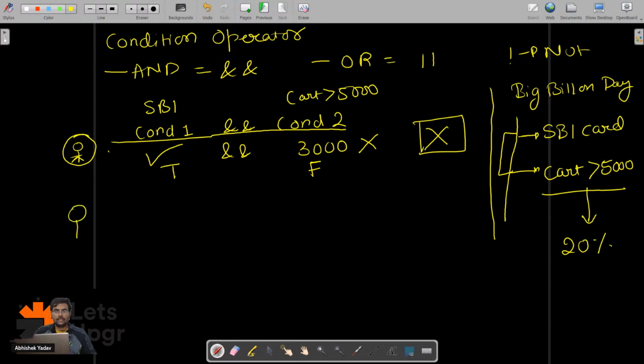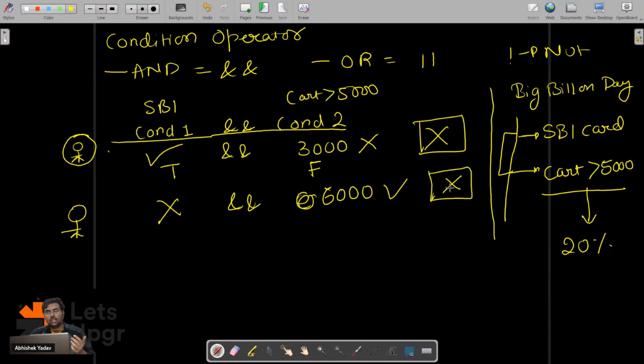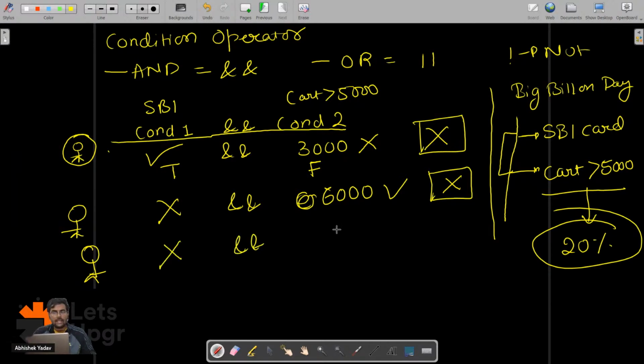Let's talk about the second case. This time, he does not have the SBI card, but the cart amount is greater than 5,000 rupees, that is 6,000 rupees. This time the first condition is false and the second condition is true. Again he will not get the discount, the 20% discount. The third case is that he does not have the SBI card and the cart amount is less than 5,000 rupees. Let's assume the cart amount is 2,000 rupees. Again, he will not get the discount here.